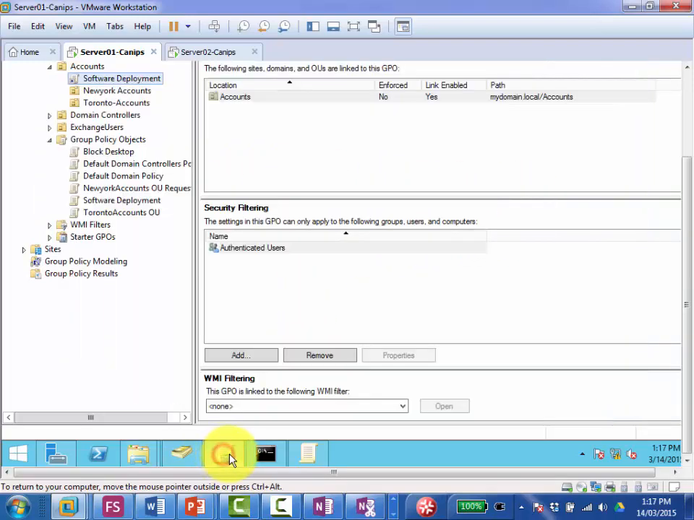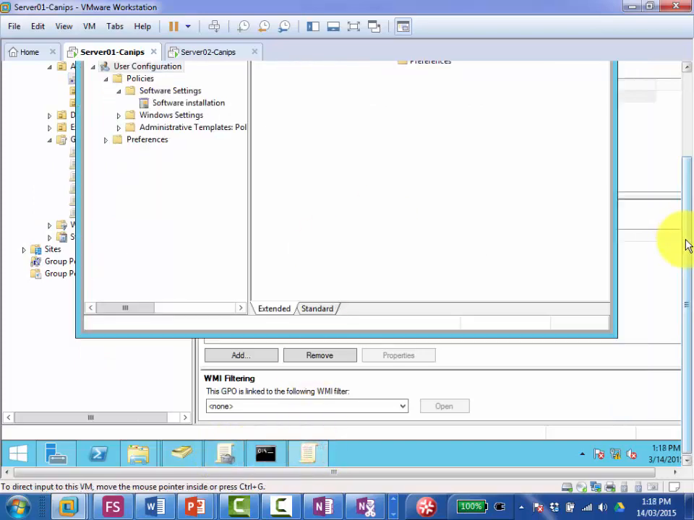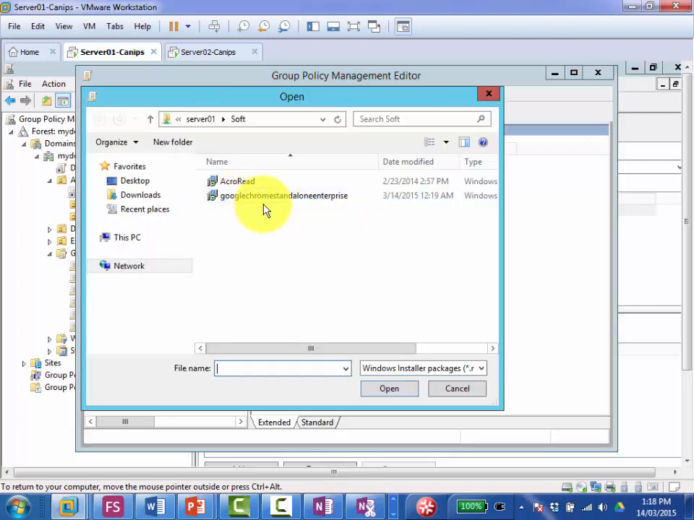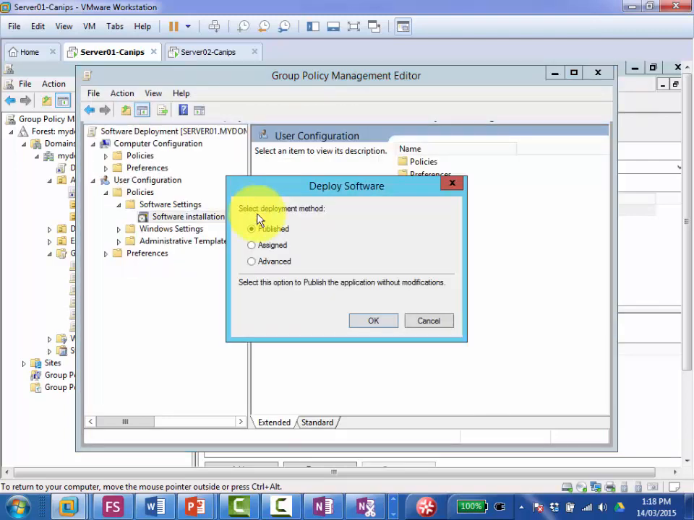Now I'm going back to the Group Policy Management Editor, software installation, because it's already there. The shared folder is there. So I'm just going to create a new package for a user. There it is, Google Chrome. Double click that, publish. Okay, publish that as well. Press OK.